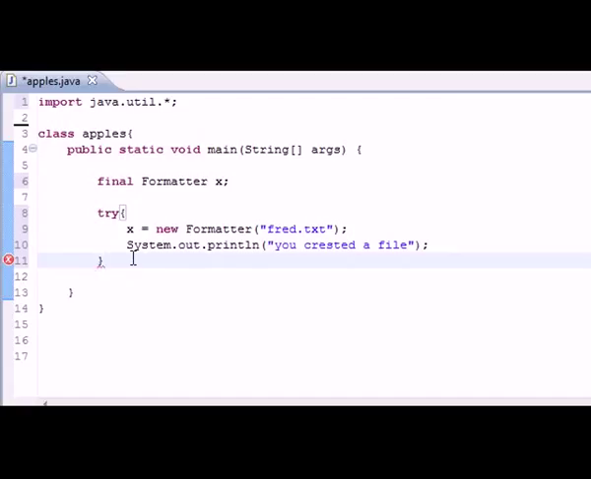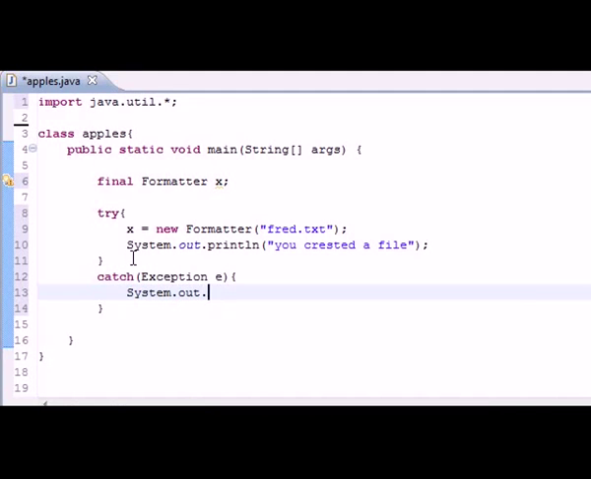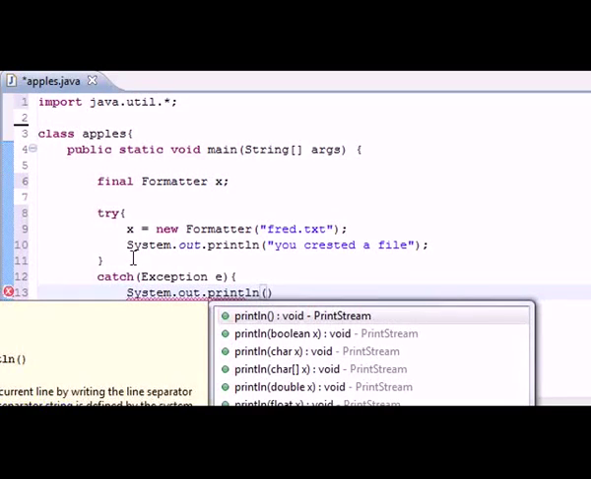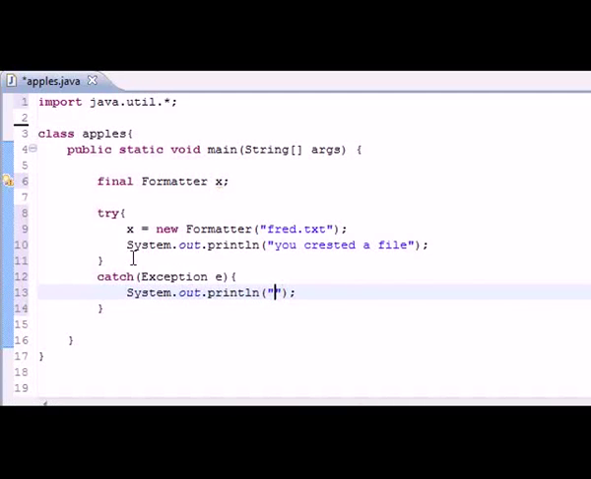However, if we get an error, and again, I'll be going over this try and catch later, so don't worry too much if you don't understand it. If you get an error, and an error and an exception is the exact same thing. They just had to name it exception because they had to be different. If you get an error, then what do you want to happen? System out println "you got an error."